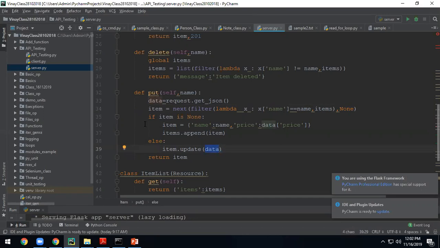See, when you call put, put is an HTTP call meant for sending some data, and if the data or resource is not available on the host, it will add the item to it. Otherwise, it will update it if it is already existing.